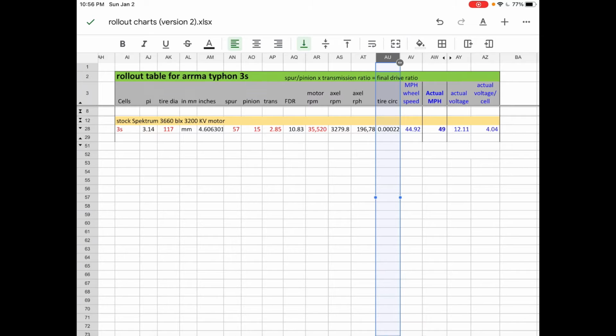Those red cells and black cells combine to give you an output of your estimated wheel speed, or your estimated car's miles per hour. Now that might be where you stop building this chart, but if you have the capability to track your actual miles per hour, if you have a GPS device or your phone or your transmitter can do it, and you can input your actual miles per hour right here into the next blue cell, you can get some very valuable information.